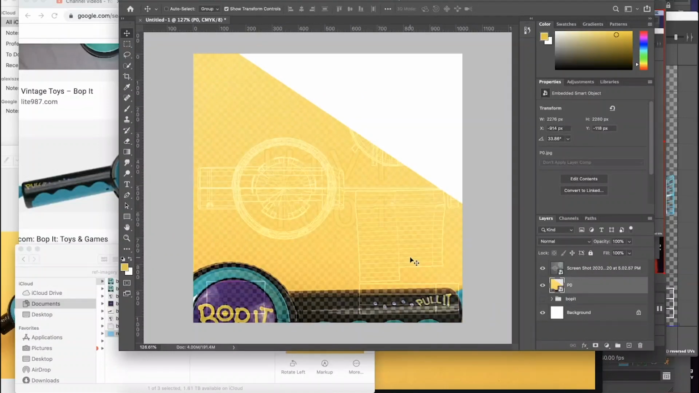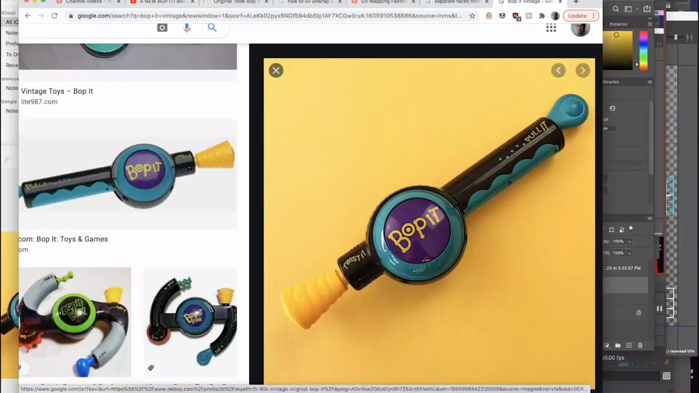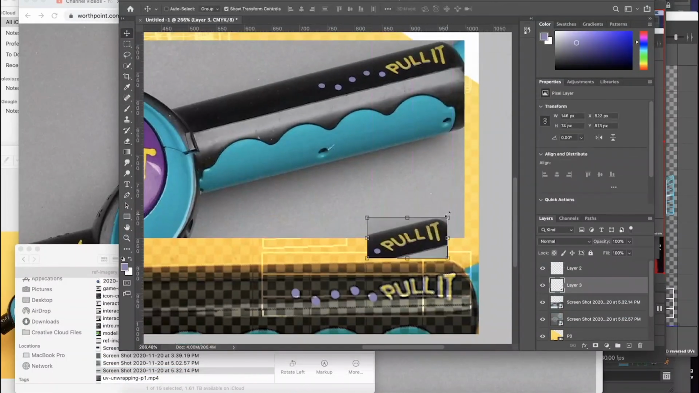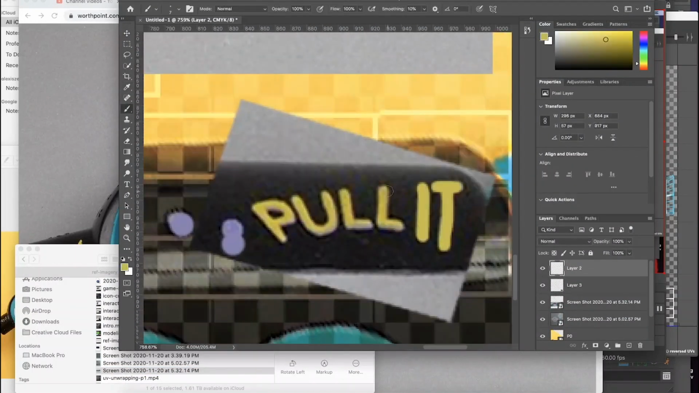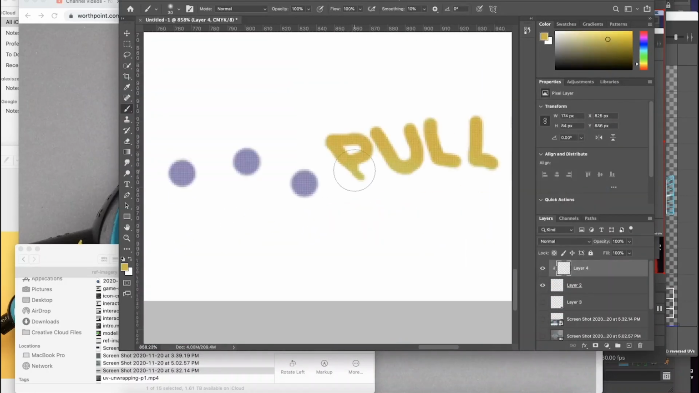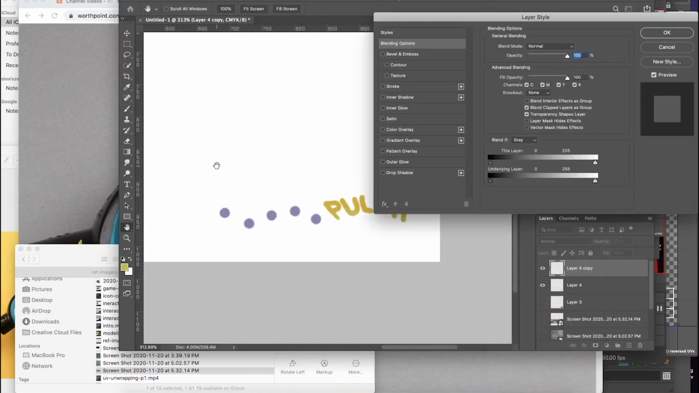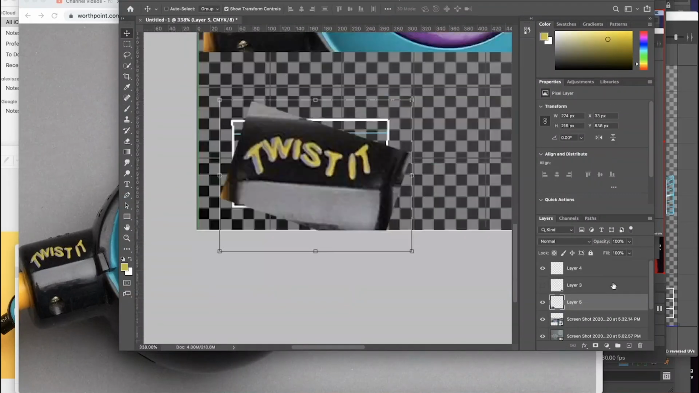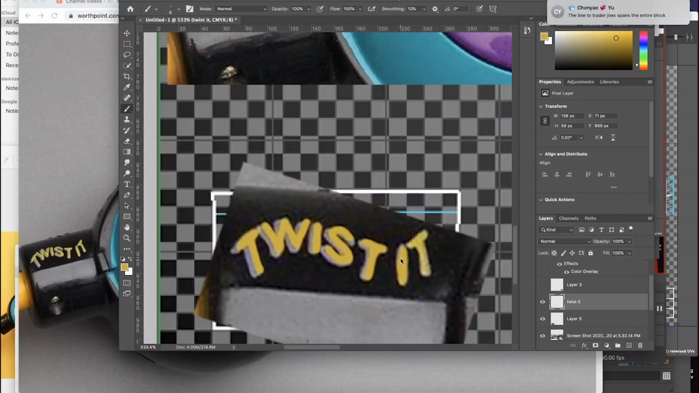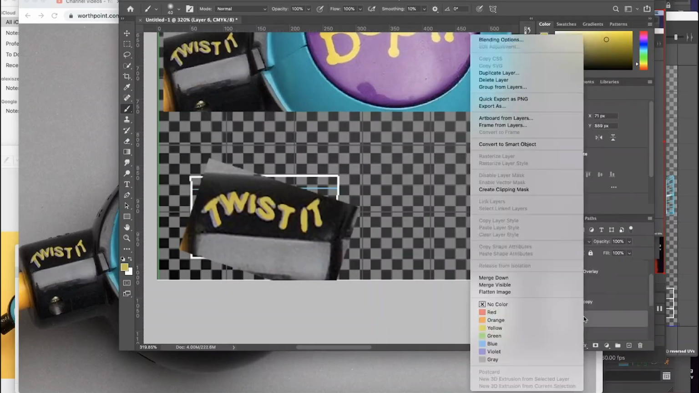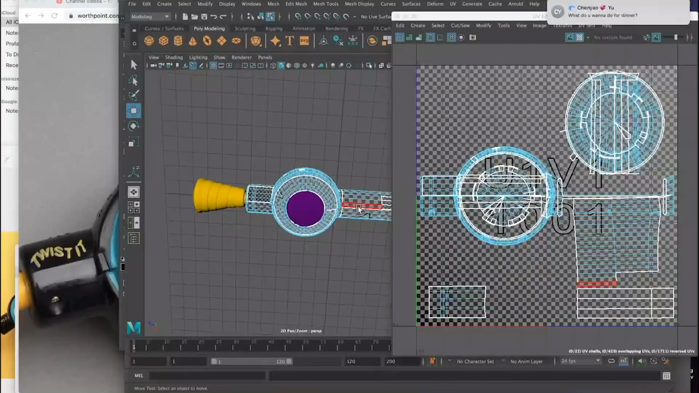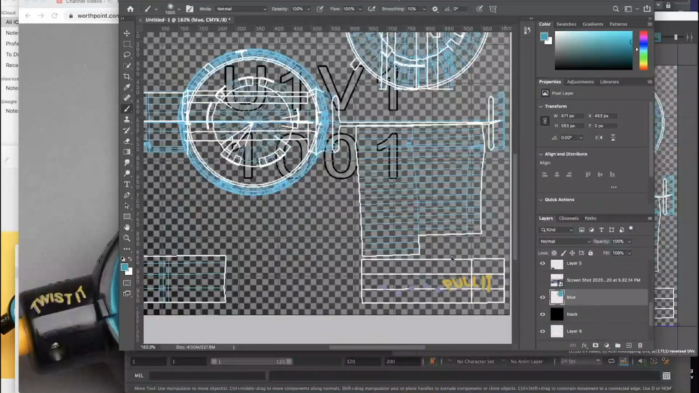In terms of the body, we need to make every single part of this texture. So if you'll notice, I took screenshots of the UV maps from Maya and I'm building over those so I know where to place things. So I redrew the pull it and the twist it text, and I'm placing it over those pieces of the UV map that I separated for those specific areas. What I'm also going to do a little later on is paint the whole thing black. Oop, there I did it, because the body of the Bopit is black.